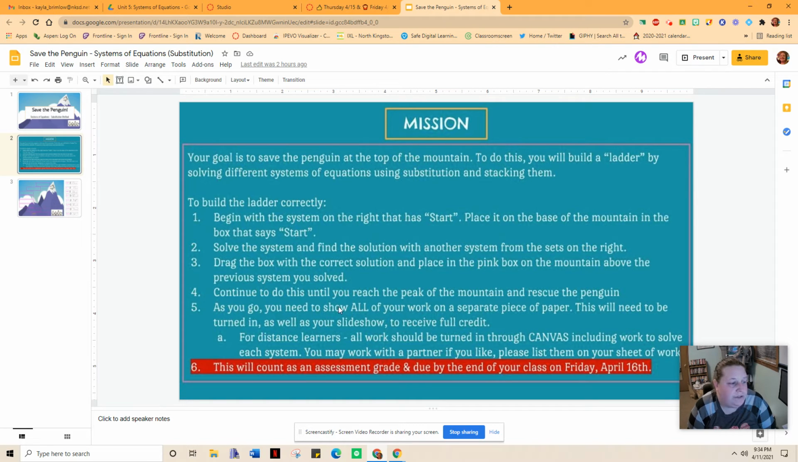Number 5 says, as you go, you need to show all of your work on a separate sheet of paper. So literally get a separate sheet of paper, blank paper, lined paper, graph paper, yellow paper, blue paper. I don't really care, but it needs to be a piece of paper with your work organized and neat for me to follow, because that's really what I'm going to be grading, not just that you built your ladder correctly. So you're going to be showing all your work on a separate sheet of paper, just as you should have been working on this whole week.